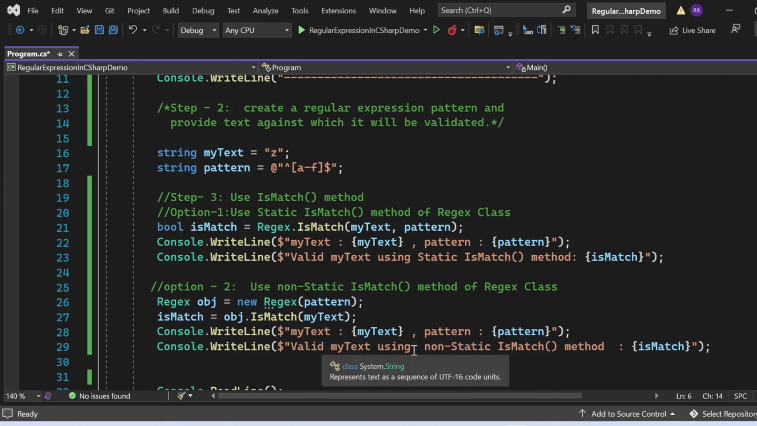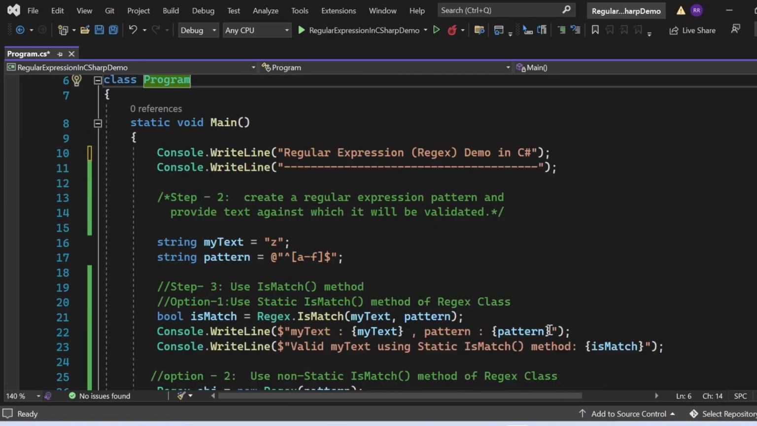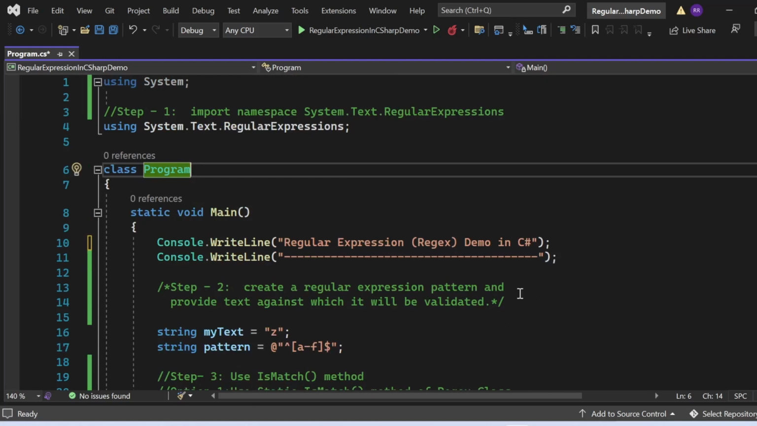And this statement I'm printing because I have used a non-static isMatch method here. What is the output that we have received? I just wanted to print it to the console window. That's why I have written this isMatch over here. And then I'm writing Console.ReadLine. Okay, so let me execute this program and see this output.